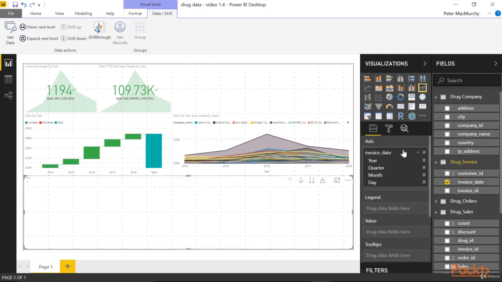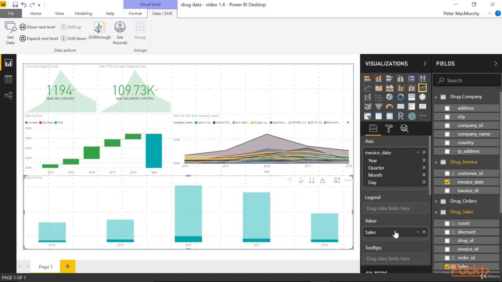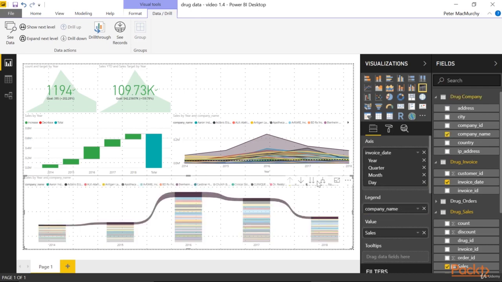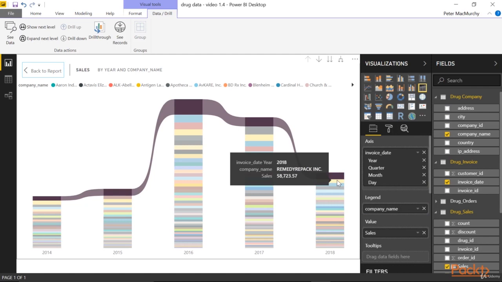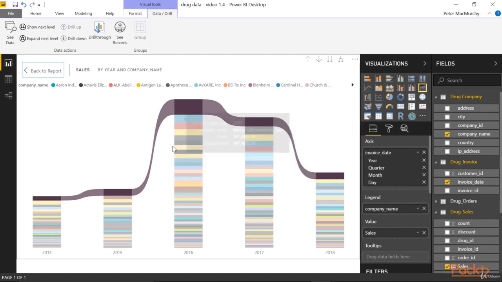Invoice date to axis, and sales to value. The point of a ribbon chart is to visualize change in rank over time, so we'll break it down by company name to rank companies. We drag that to legend. Let's pop into focus mode to see what's going on. Ribbon is essentially a stacked bar chart with the stacks in rank order and connected by flows.